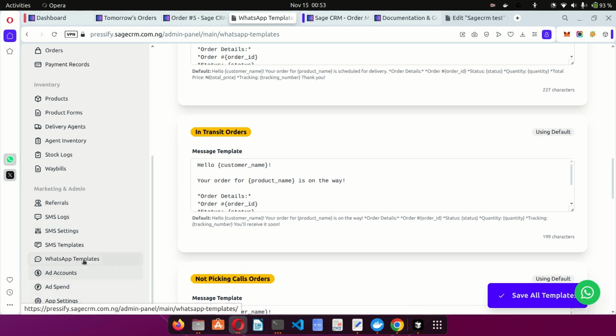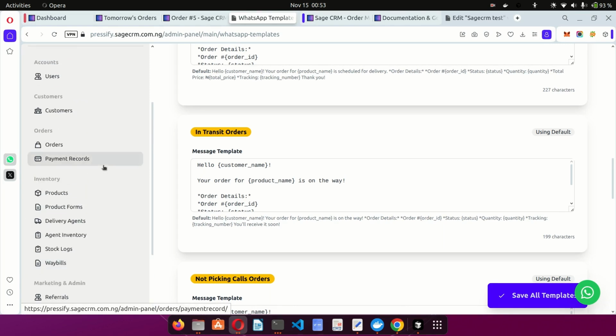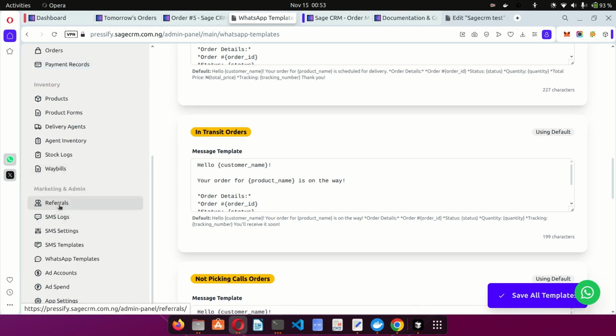So these are just some settings that you can check and some records for you. Okay, so that's basically how it works. And then we have our referral page.